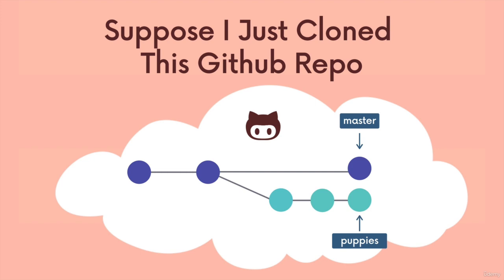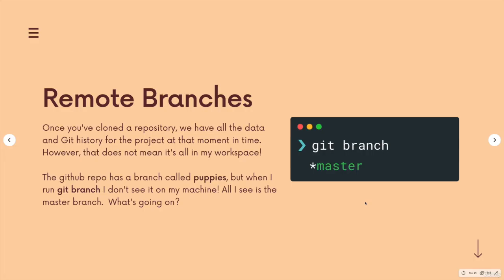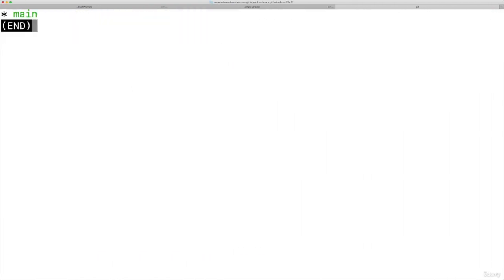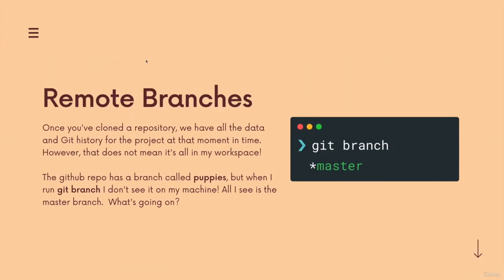I'll demonstrate it here. So in our example on these slides, we have a master branch that's the default and a puppies branch. Both of these are on GitHub. So when I clone that project, I get all the history, all the data, but that does not mean that it's all in my workspace at once. So as we saw, when I typed git branch, we only saw main, or in this example, master. I don't see all these other branches, right? Just main. So what exactly is going on?